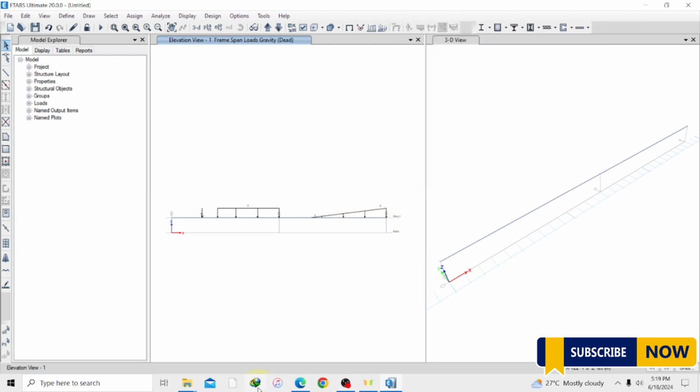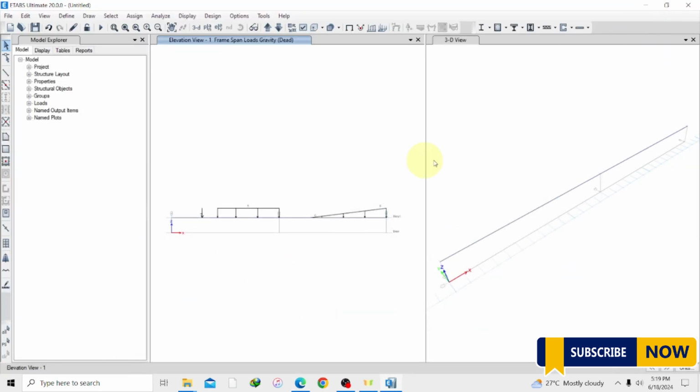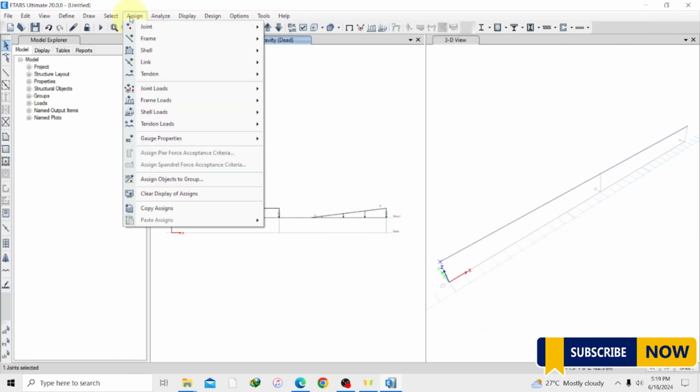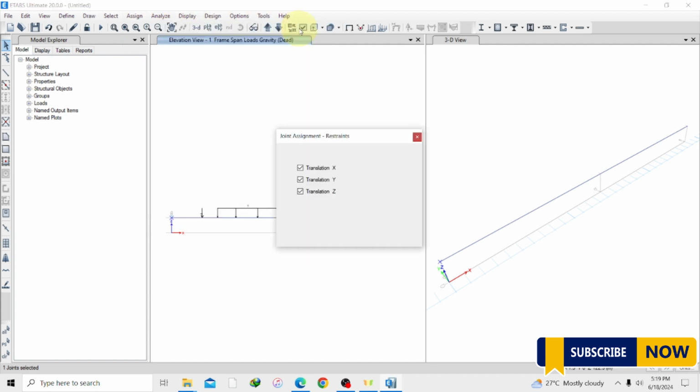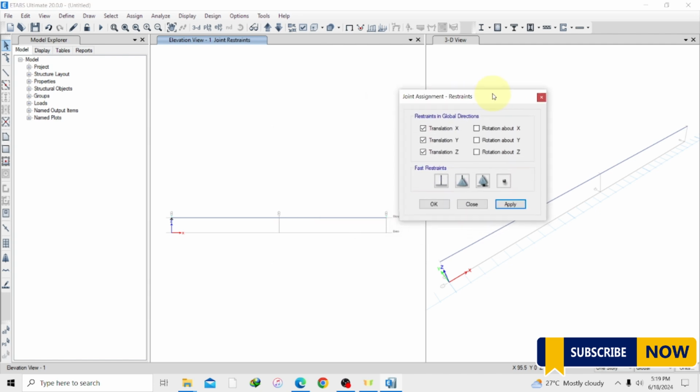What else do we have remaining? Now we have to put our supports here, our pin and our roller. So we are going to select these grid points, assign joints, restraints. We have our pin supports here, apply. We now have our pin support there, and we are going to select.